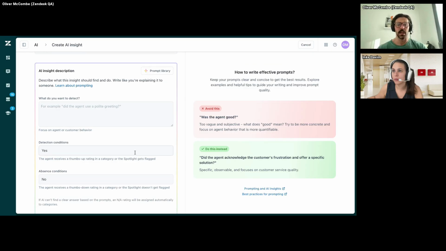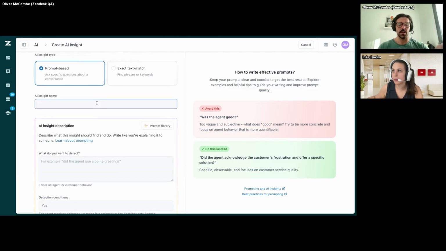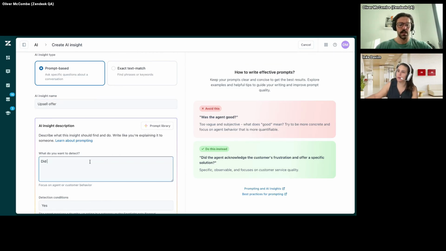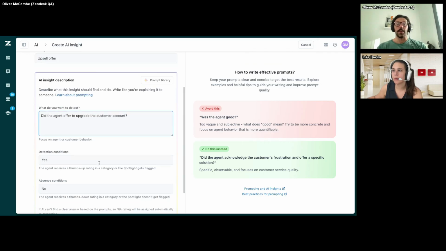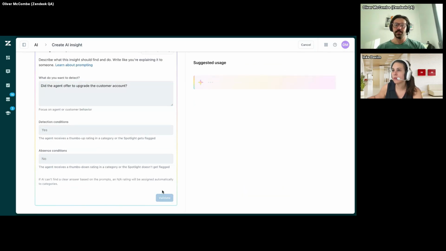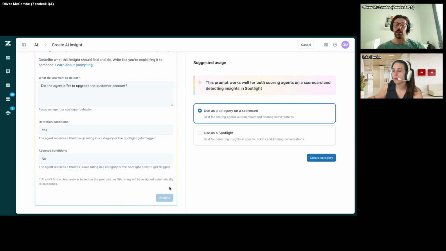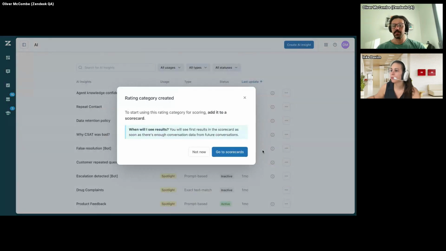enablement as possible. When we have done it, I'm going to do maybe a bad example here, but I'll just say, like, upsell offer. Did the agent offer to upgrade the customer account? And then remembering that we validate, we get our feedback to say how it would work best as category or spotlight, so which one we'd like. Then we create.